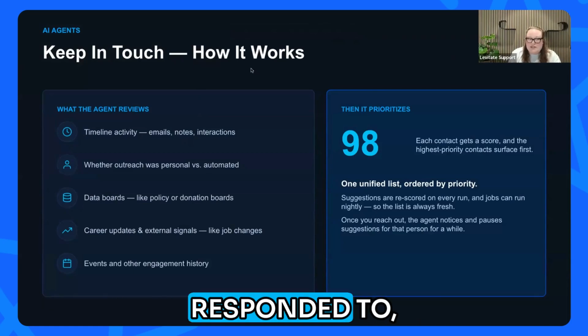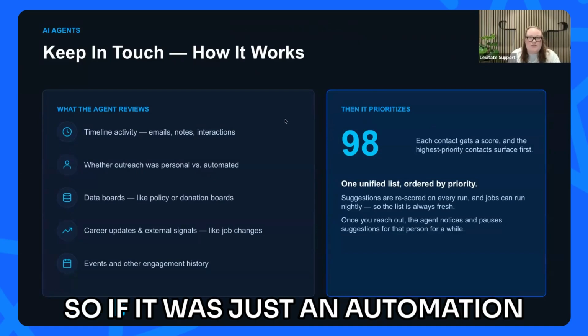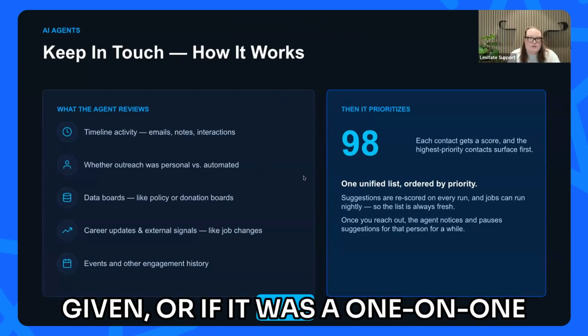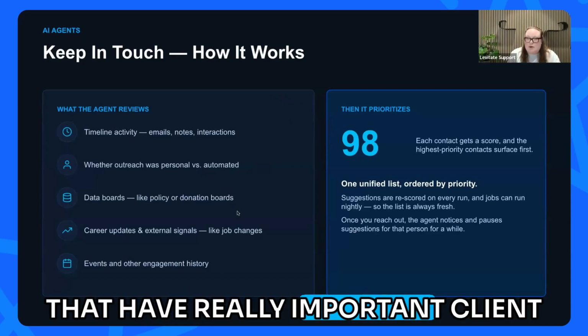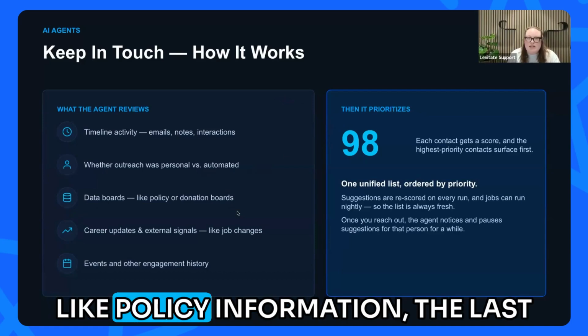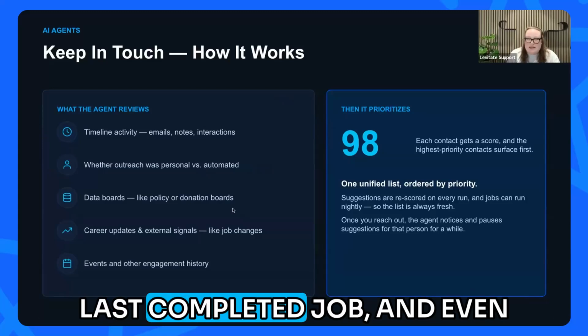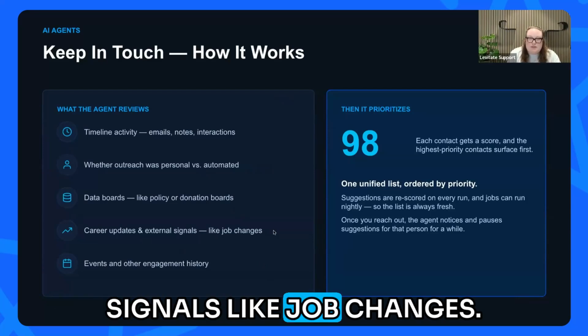the surveys they've responded to, whether it was a personal versus automated outreach. So if it was just an automation step based on a tag that they were given, or if it was a one-on-one email that you sent. It'll also look at data boards that have really important client information, like policy information, the last time they donated, when they had a last completed job, and even career updates and external signals like job changes.